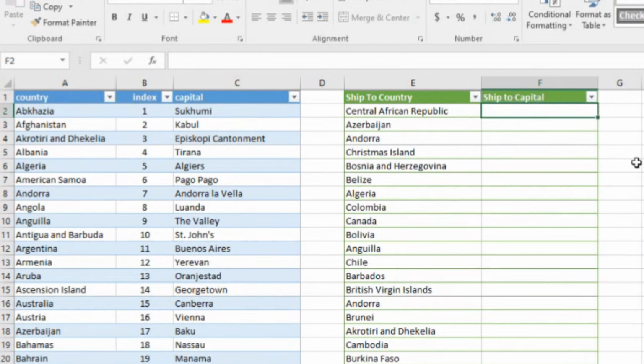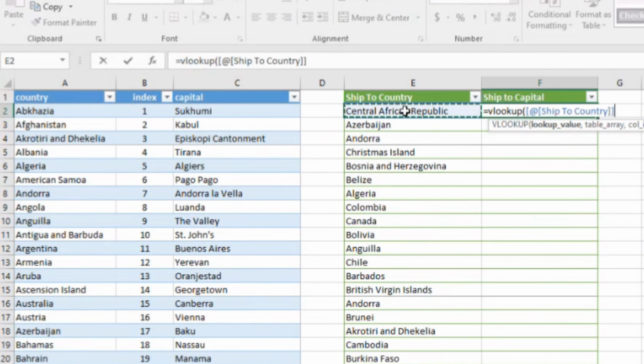The way that you do it is you start with an equal sign and then VLOOKUP, and then open parentheses, and then it'll give you hints on each step that you need to take. The first thing that it's looking for is a lookup value. In this case, it's going to be this value here in cell E2. So I'm going to click into that, and then I'm going to do comma.